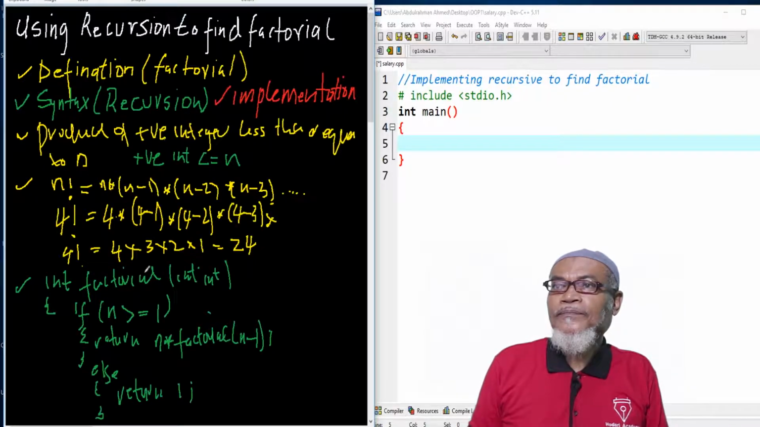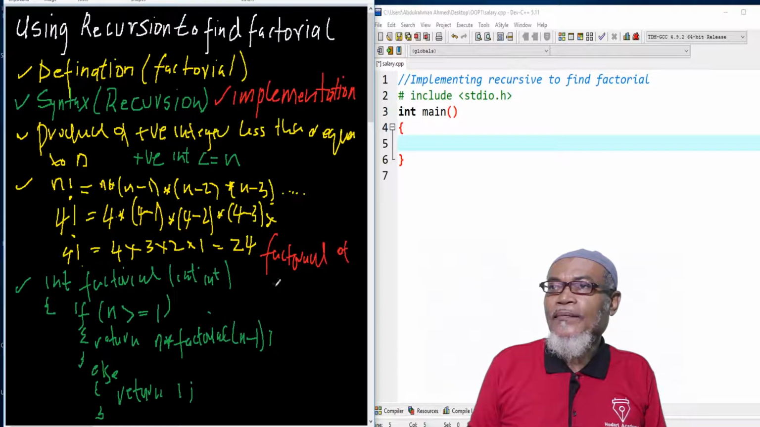So basically that is how the syntax of a recursion will look like. So finally, let's see how we are going to implement that. Our implementation, basically, we are going to find the factorial of a number.